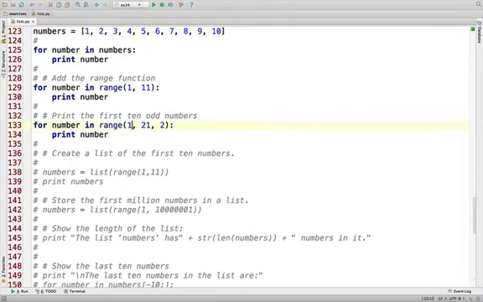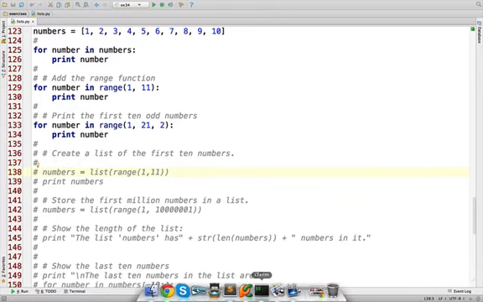So this is saying that we're going from 1 to 21, which we know means going from 1 to 20. And this right here is saying the numbers we're going to skip. So this is saying going up by 2s. Now down here we're going to create a list. Wait, before I get to that, let's go ahead and run this and see what we got.